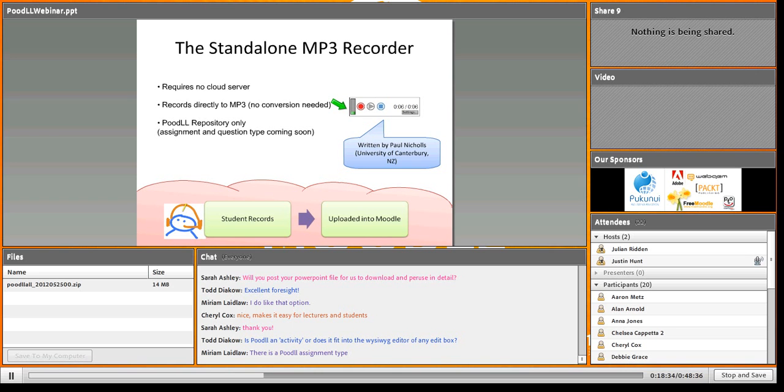Now what have we got here? Is PoodLL an activity, or does it fit into the WYSIWYG editor of any edit box? There is a PoodLL assignment type. Miriam said there is a PoodLL assignment type. I'm not sure if that's a question, but there is a PoodLL assignment type. That's the online assignment type.